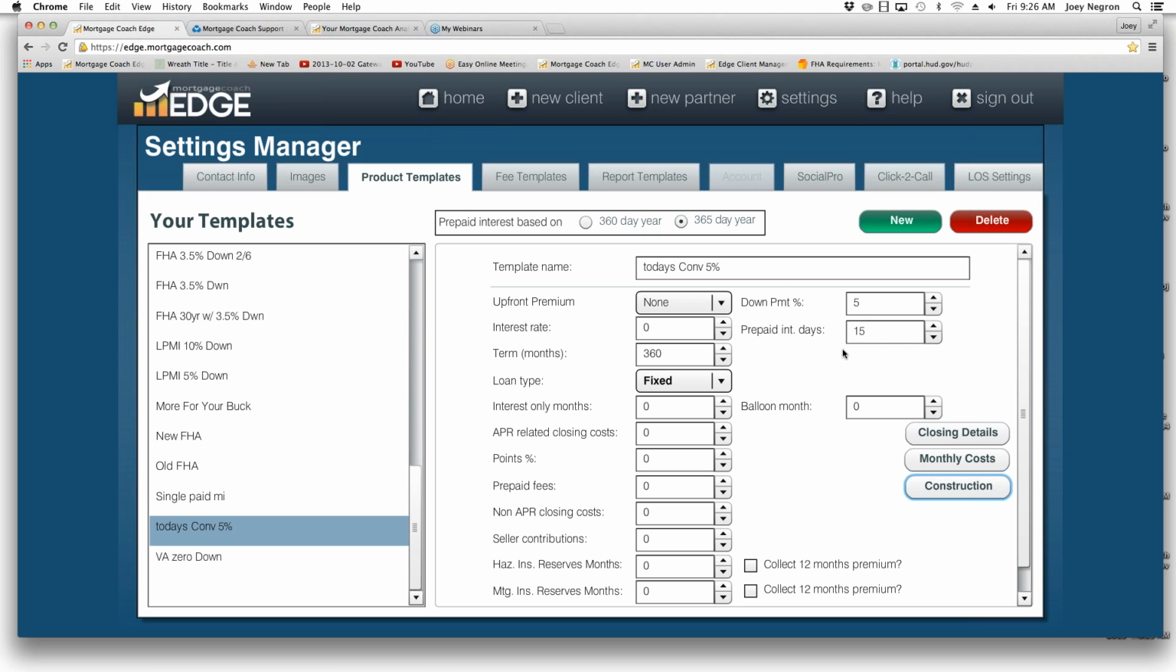Let's assume the prepaid interest days is 15. I can identify that. Interest only months, that doesn't apply to this specific option. And then now you'll see that it's asking me for APR related closing costs. Now, I can total the closing costs as a lump sum if I'd like. That's an option. Or again, you can break them down and add closing cost details to this specific template.